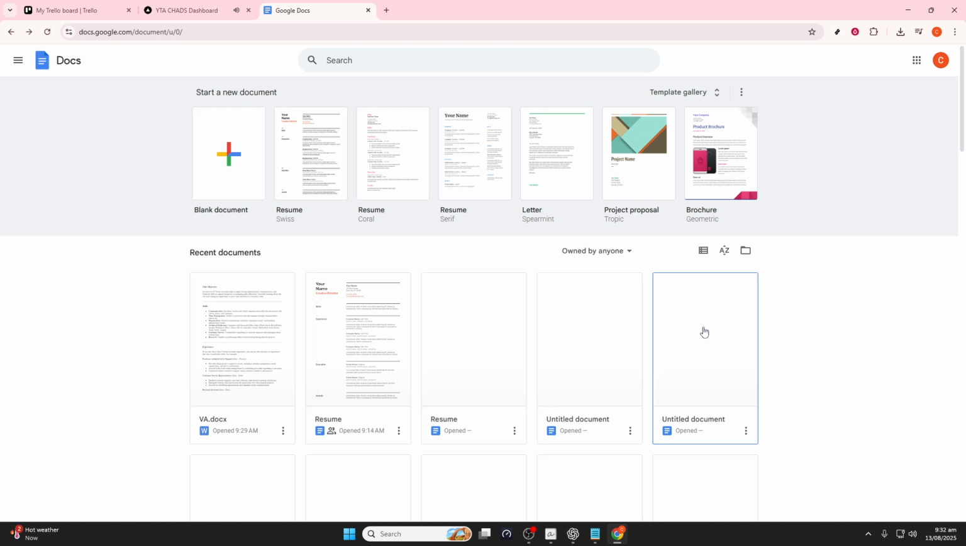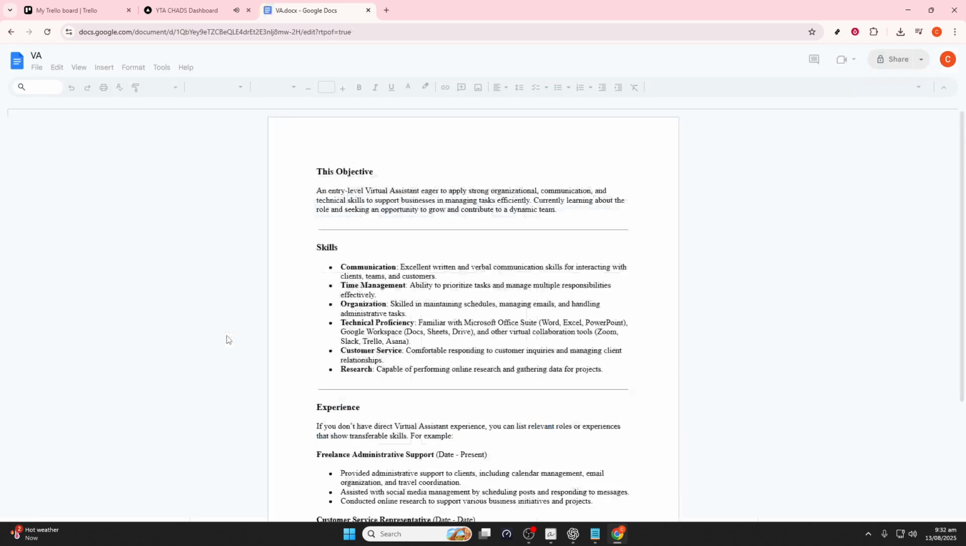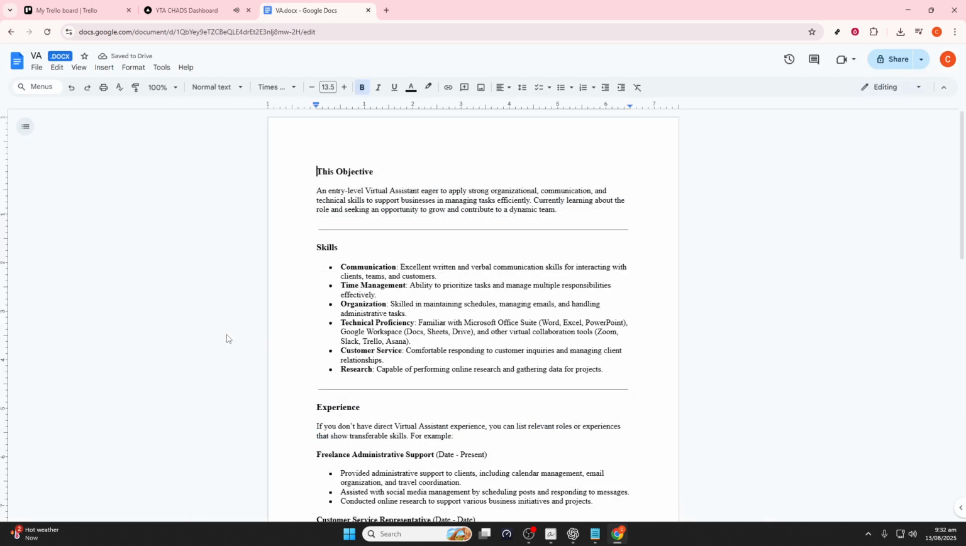Next, identify and open the document you're planning to convert into a PDF. You'll see a list of all your existing documents on the Google Docs main page. Click on the title of the document you want to open. This action will open the document in a new tab or in the same tab, depending on your browser settings.